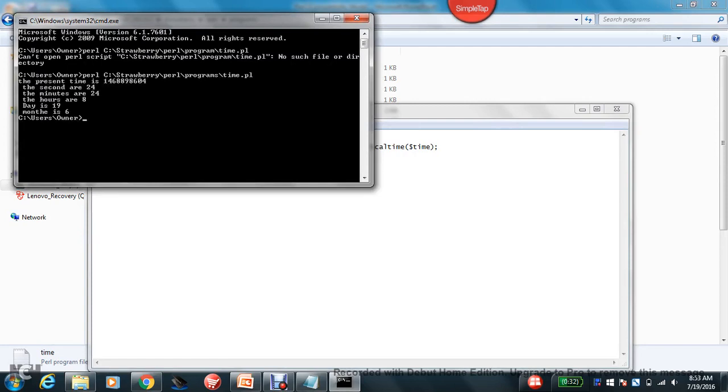Okay, so you can see the present time is 414688986. It's displaying hours, minutes, seconds, and nanoseconds. The seconds are 24, the minutes are 24, and the hours are 8. That means it's the morning, 8 a.m., and the day is 19th. Today is the 19th, and the month is 6.